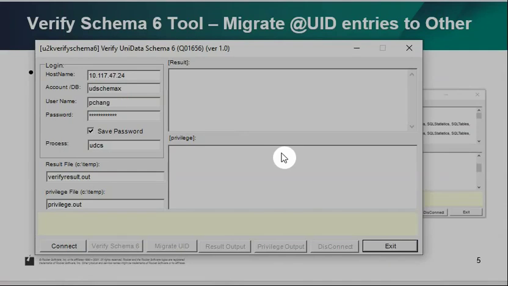Basically, it just connects to your account. First, you enter the host name, and the second is the database name. For the database name, you can use the alias name defined in UD_DATABASE, or you can put in the full path and connect to your server.